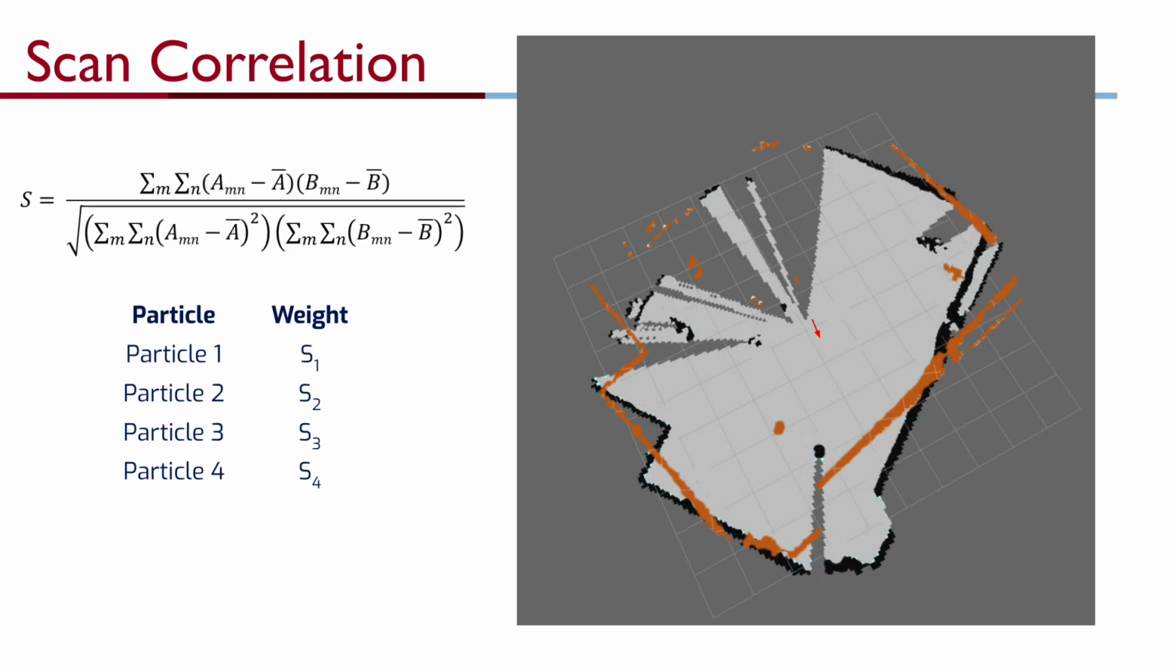For every particle, we place the scan according to its proposed pose and compute a correlation score that measures how well the scan matches the map. As the slides progress, particle 1, particle 2, particle 3, and the rest are evaluated one by one. Each particle receives a score, S1 through S6, and these scores represent how likely each particle is to be the robot's true pose. Some particles clearly align better with the map, while others show a weaker match.